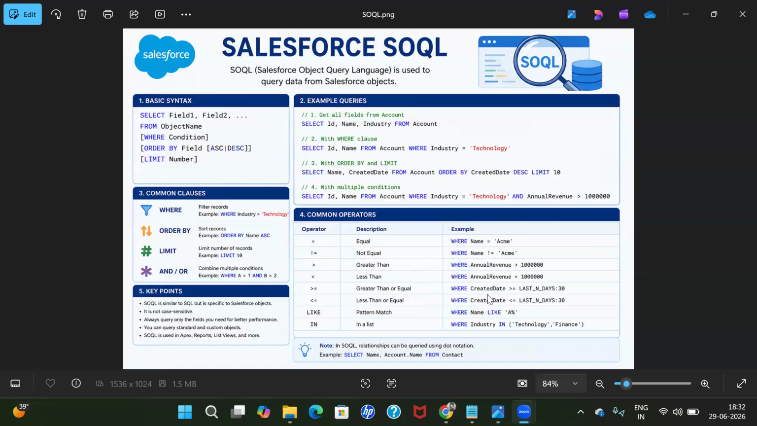And greater than or equal to: see here, in the where clause, created date greater than or equal to LAST_N_DAYS:30. Now what is the month here? June, right? Like the previous month, the last 30 days, whatever records we created in the last 30 days, we can pull the data. So this is a formula, guys. This is a data type. LAST_N_DAYS is the syntax you should use for the days if you want to pull the data.